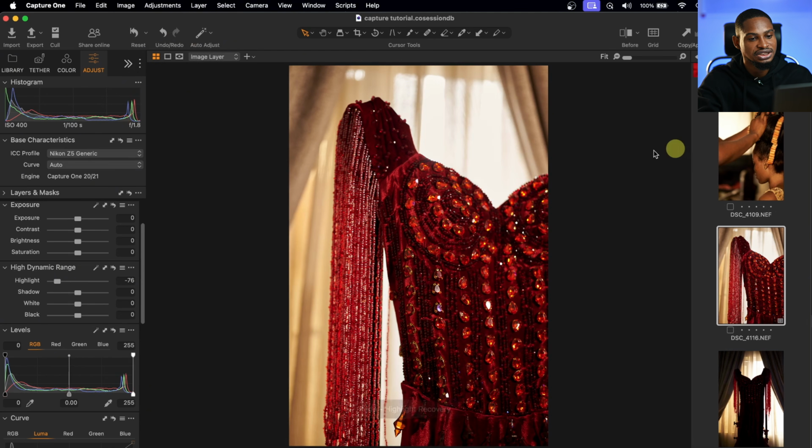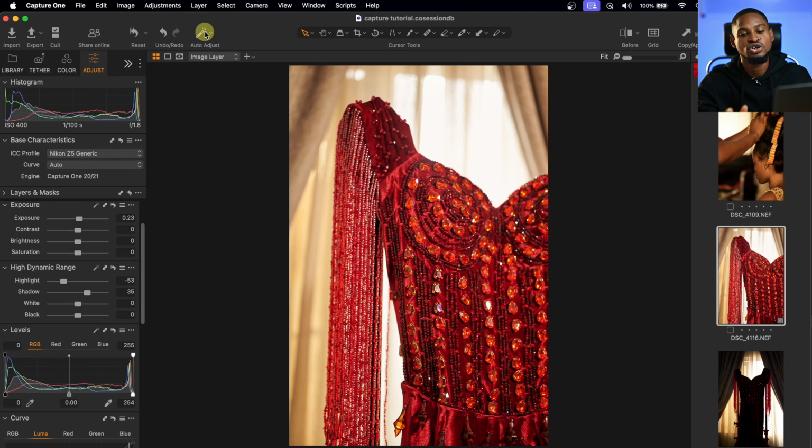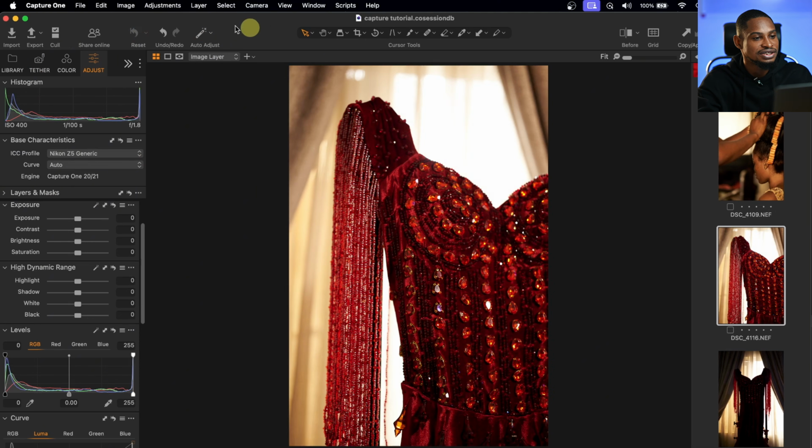So redo that selection. If you want Capture One to automatically edit your image for you, you just click on auto adjust, and Capture One will automatically edit the image for you. But I don't want that. I'm going to reset it. So that's how this 3 tab up here actually works. All right, so that's for the highlights.